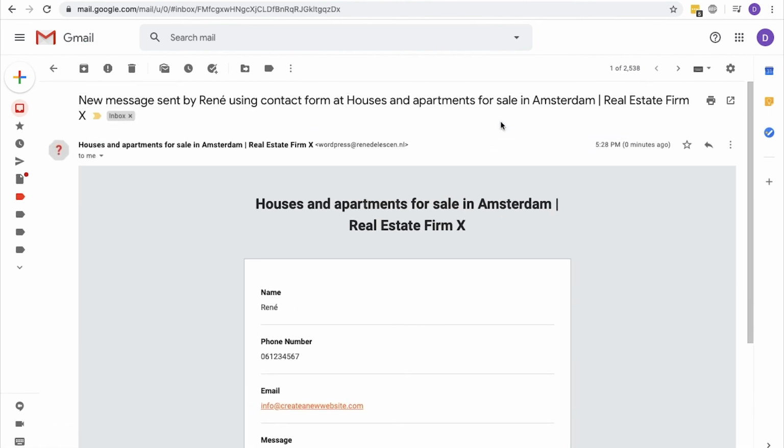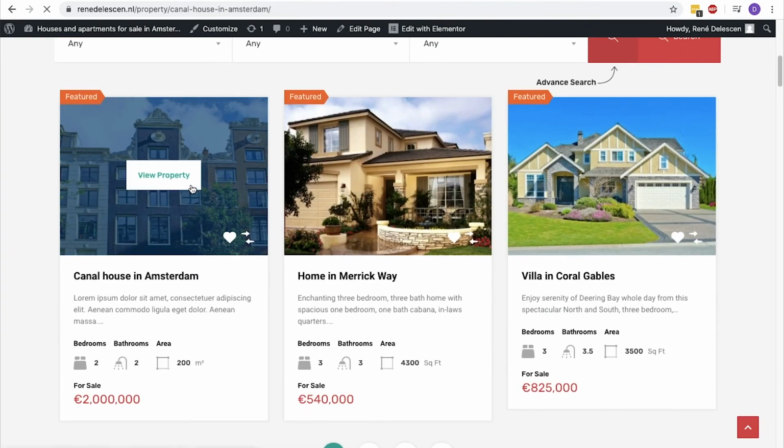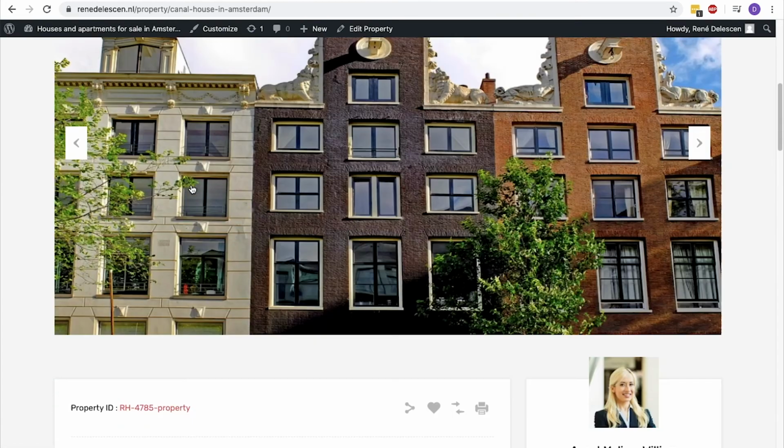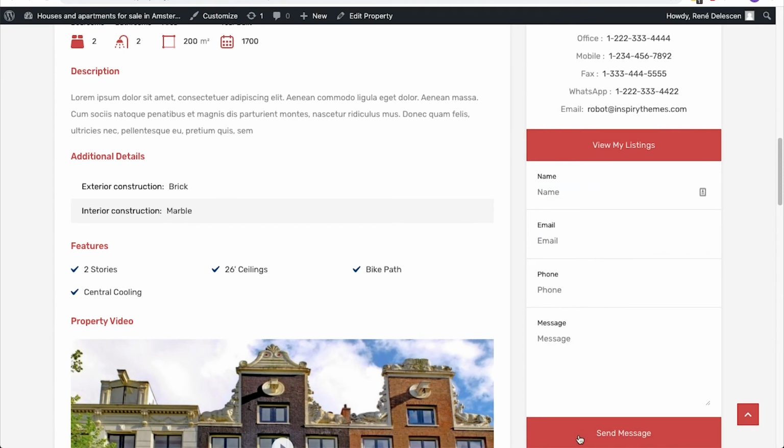Another thing I want to show you is the CRM functionality. Let's go to our newly created property page. Scroll down a bit, and besides the agent information, someone can also fill this contact form. So let's try this one out, shall we? And as for the message, I am interested in this property. And then you click on Send Message.